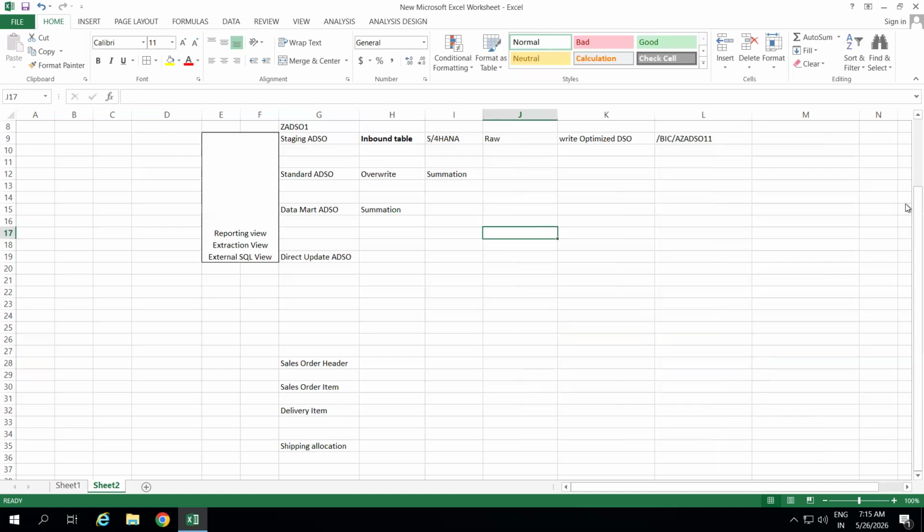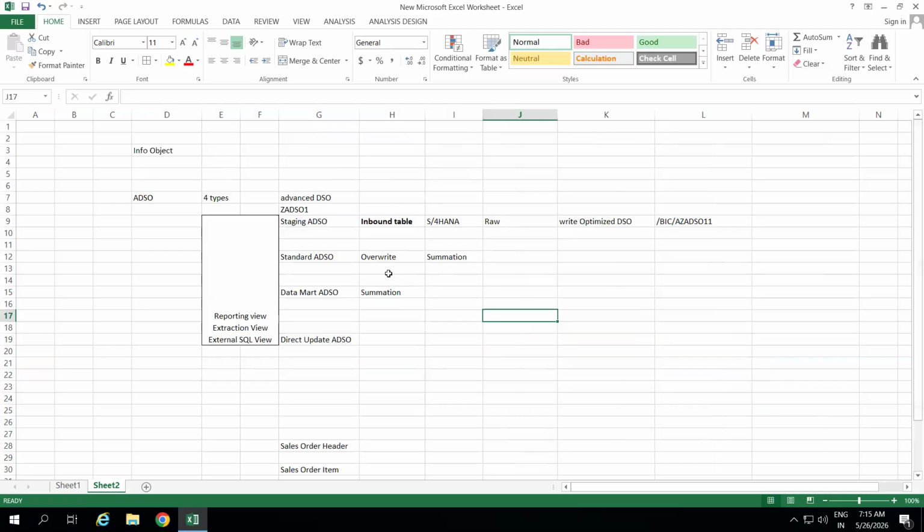So for this staging advanced DSO, I have given a document as well. Just go through the document, you will get a clear picture about standard ADSO, staging advanced DSO, data mart advanced DSO, and direct update DSO as well. In the interview, you have to mention that standard ADSO supports overwrite and summation by default. It will store data in two-dimensional format, rows or columns.